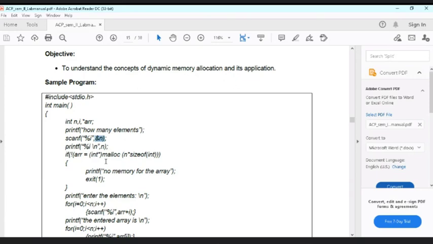Yeah, I'll navigate to one web page. Stop sharing the lab manual for now, and let me share one tab.